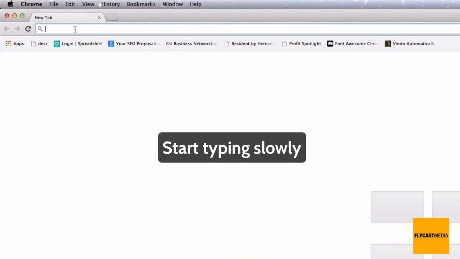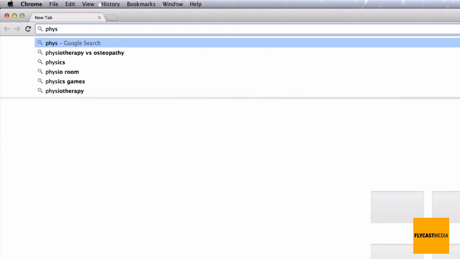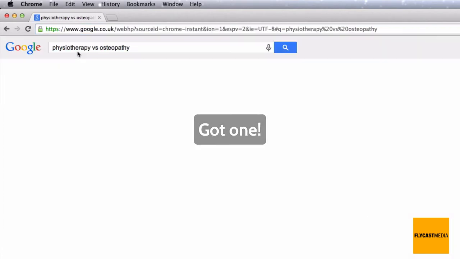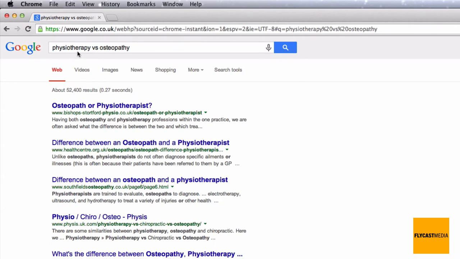Let's start with Google Autocomplete. Just start typing slowly. Instantly, ideas begin to appear. Lots of people want to know which is better for them, osteopathy or physiotherapy. That's a great idea for a blog post or an article.